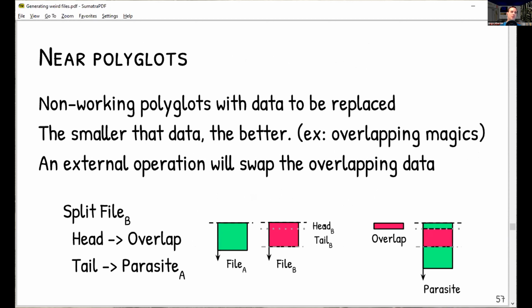Of course, the smaller that data, the better, like just the magic. And the idea is to have an external operation that will swap the overlapping data. So it's, of course, not two totally different data. They are mostly the same, and you want to find a strategy to replace the overlapping data.